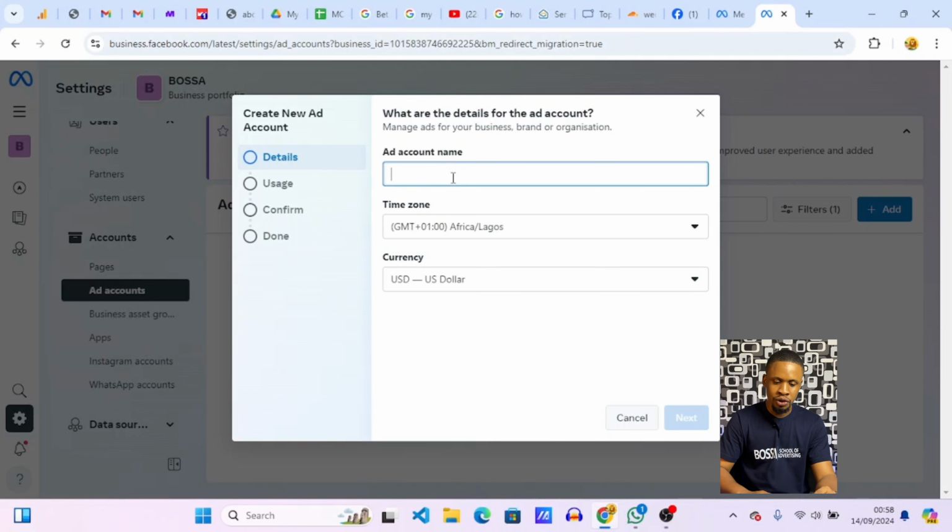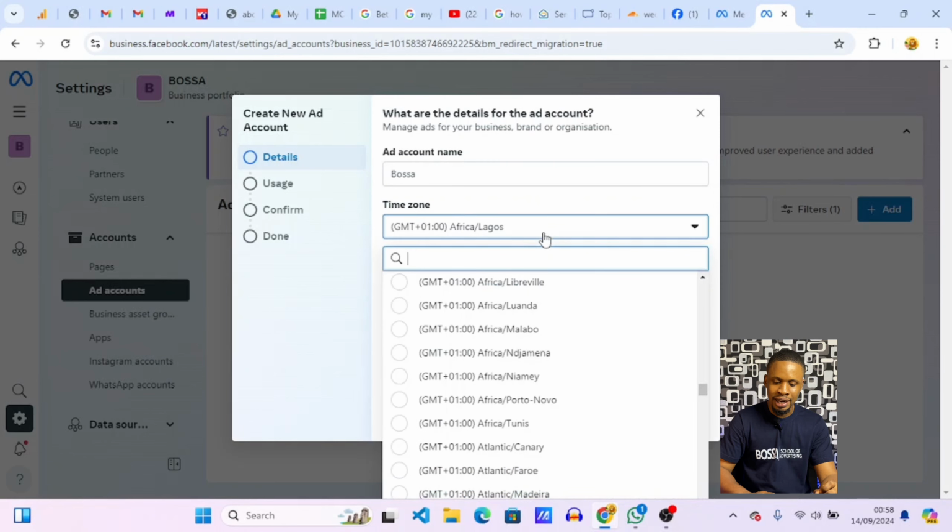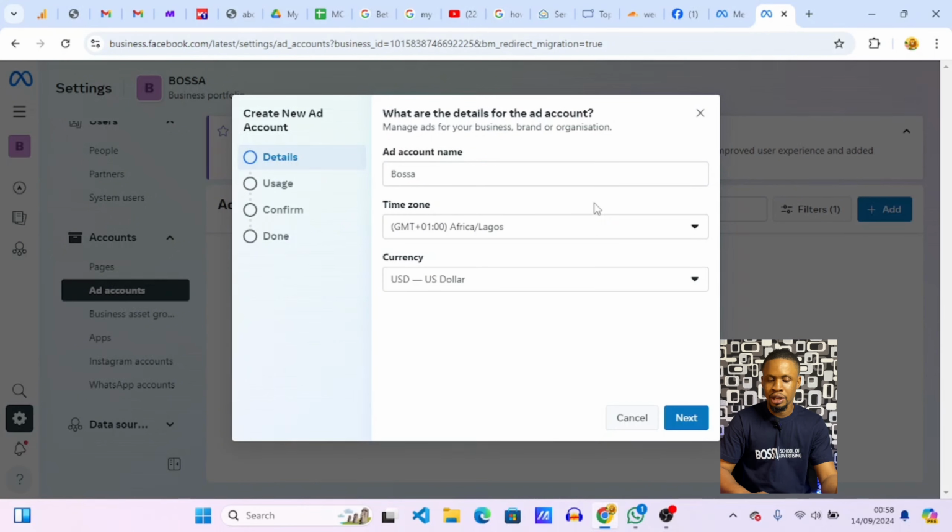So pay attention. For account name, I'll just put Bossa. Then the first important thing is time zone. Make sure your time zone matches your country's time zone. If you really want to get a Naira ad account, make sure the time zone matches Africa and Lagos. Very important. You have to select the right time zone. If not, it might affect the currency of the ad accounts that you are creating.